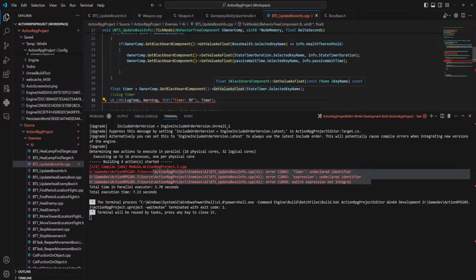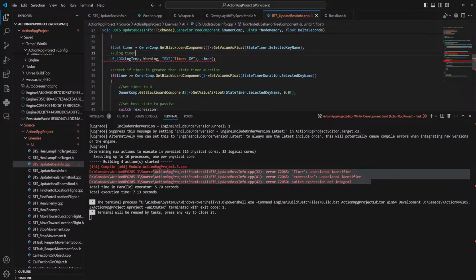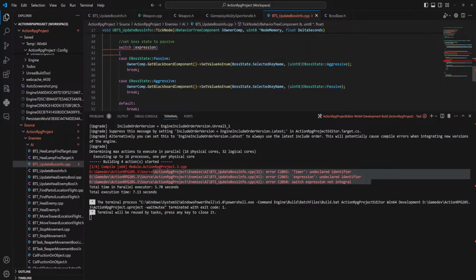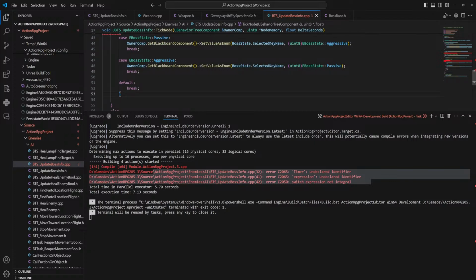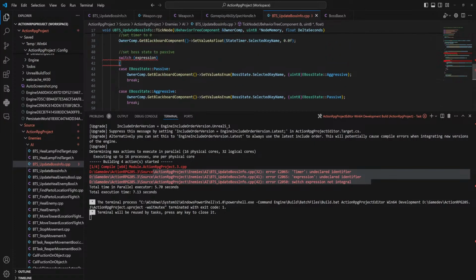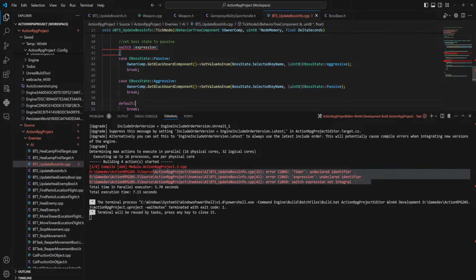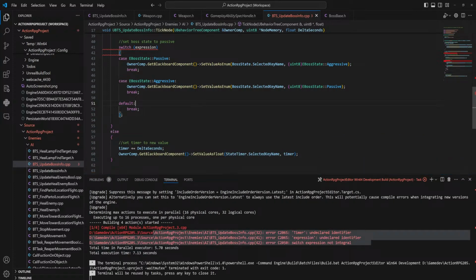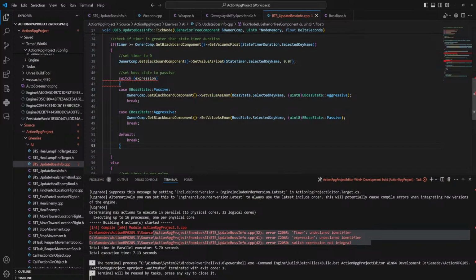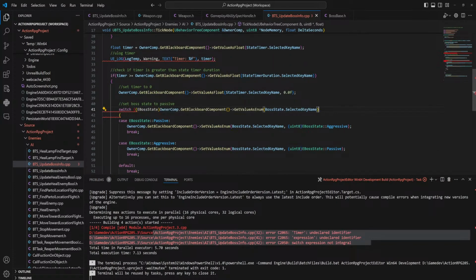What? This is fair. It's timer with uppercase, lowercase. Switch expression is not integral. That is because the switch needs to end with a semicolon as well. Oh, it's because it just has an expression. We want to get switch on whatever that is.